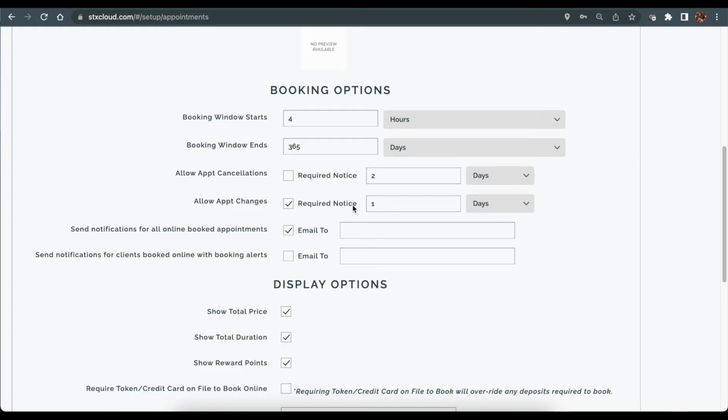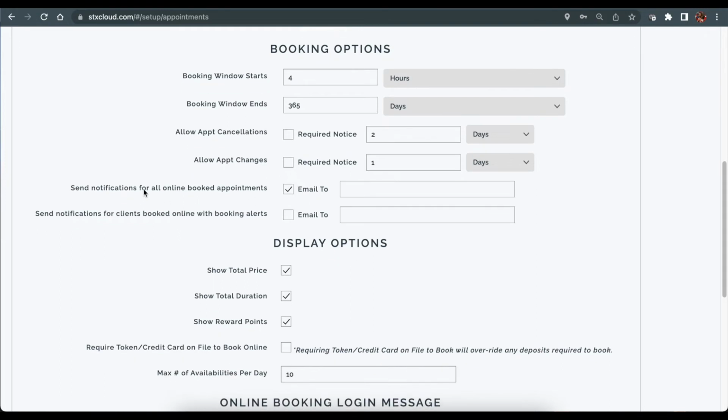You can also set a time parameter to say they can cancel or change appointments, but they can't do it any sooner than 1 day. So if you don't want them to allow for those changes, you would uncheck this box and then that option would not be offered.